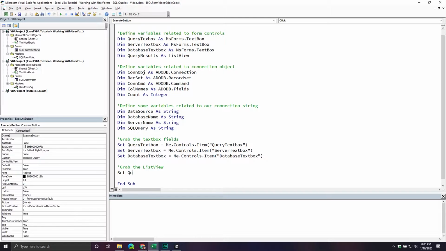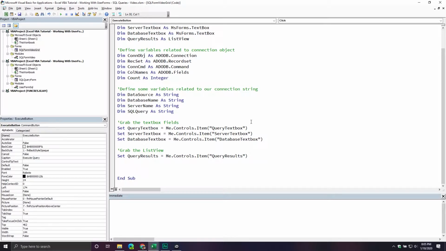So we're going to set our query results equal to Me.Controls.Item and then query results. This is where our data is going to be stored once it's ideally been queried, right? So now that we've defined some of our components, let's grab their value. At this point we are assuming a value has been inputted into that text box.